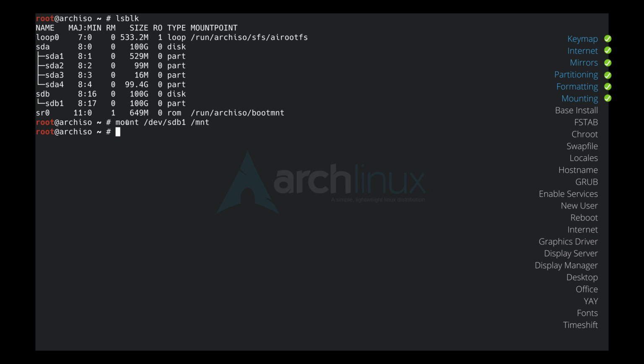Now we want to mount SDA2, which is the UEFI partition created by Windows, into the boot directory in our Arch install, which is not existing yet. So we need to create first the boot directory, and we can do this by typing in mkdir and then /mnt, which is already existing, and then /boot, and hit enter.